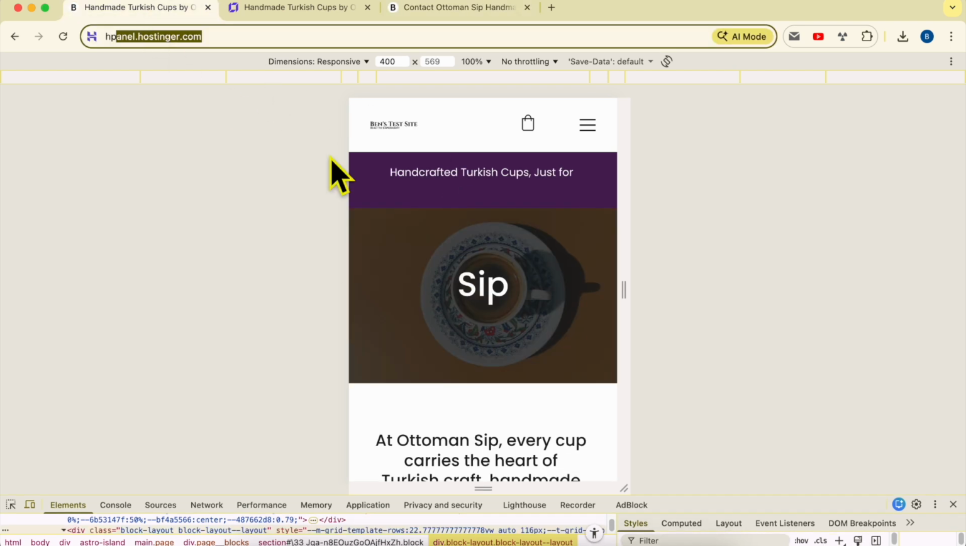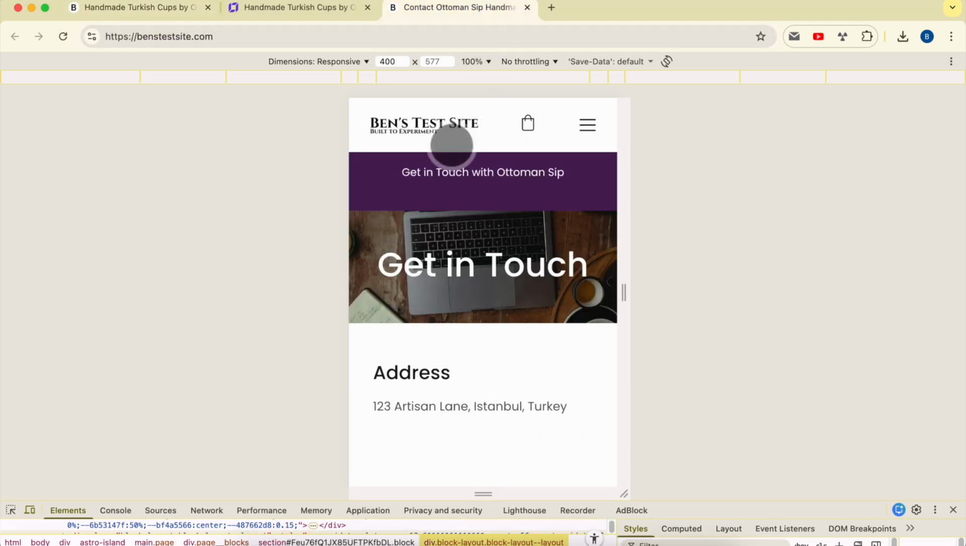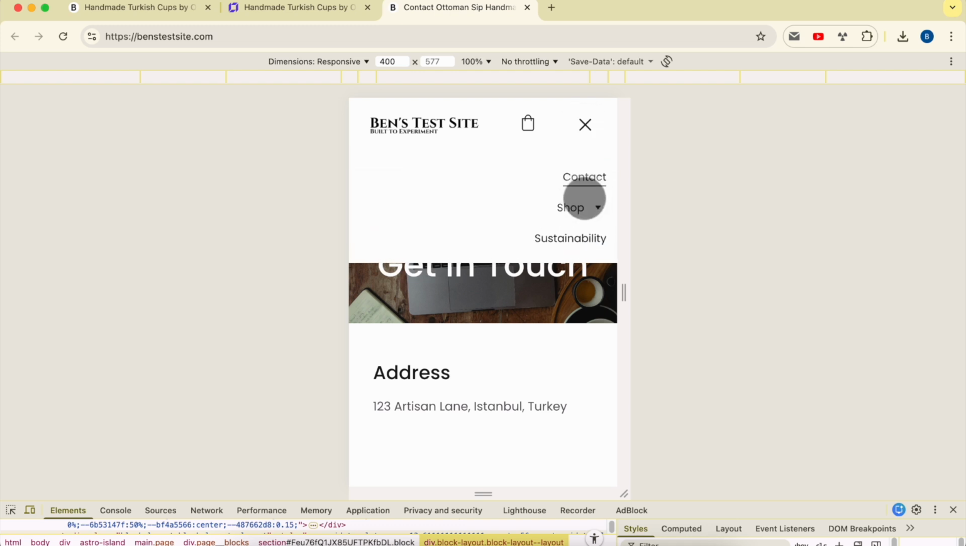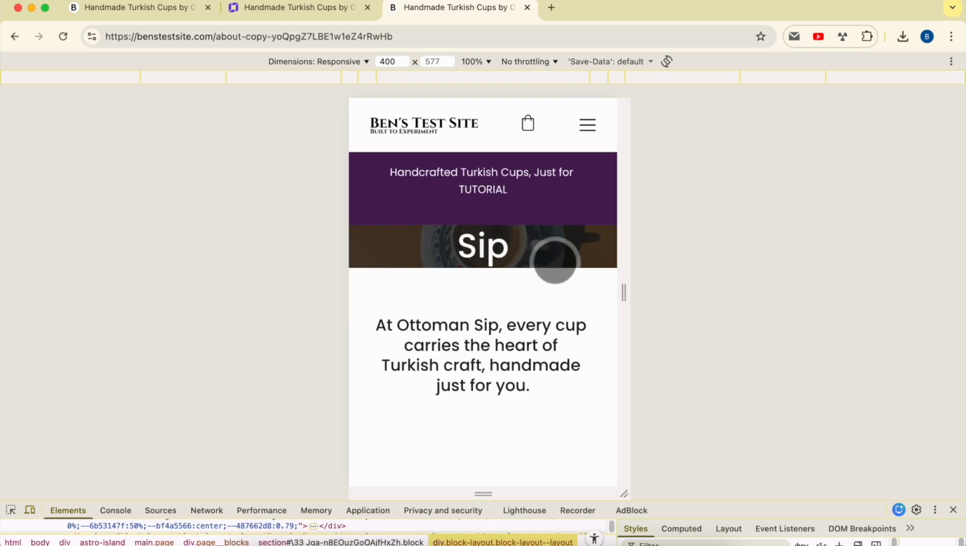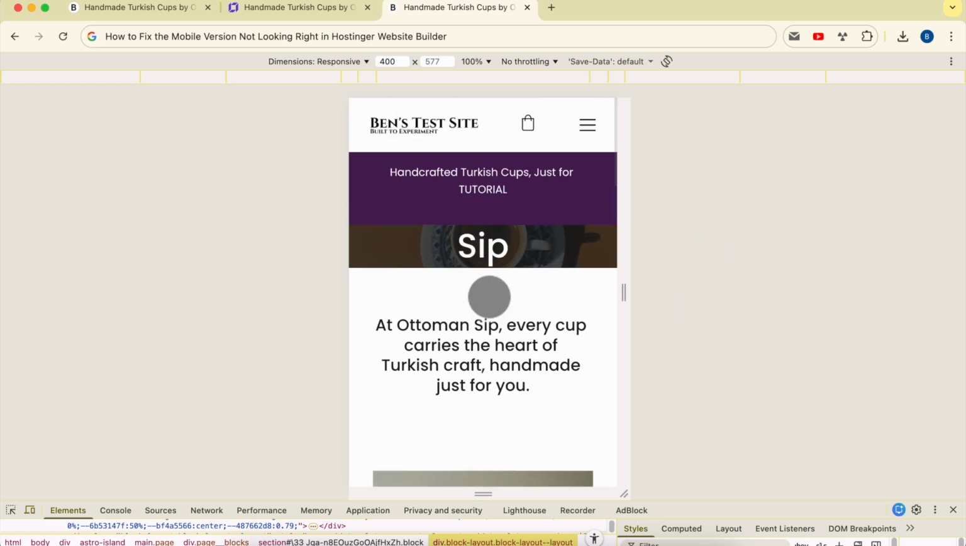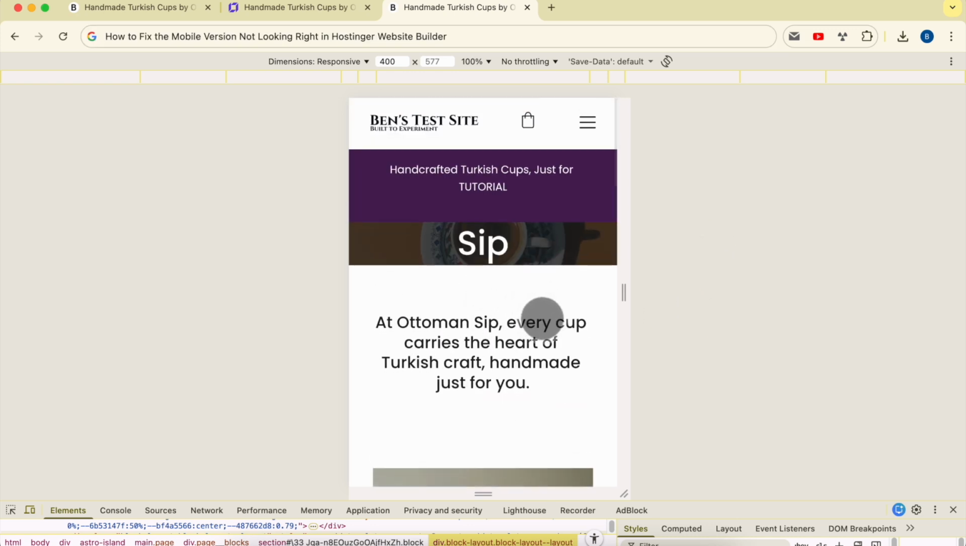As you see, this is the old mobile view, small logo, also big section, and here bigger logo. And let's check the sustainability page, and as you see, the adjusted section. And this is how to fix the mobile view not looking right in Hostinger website builder.